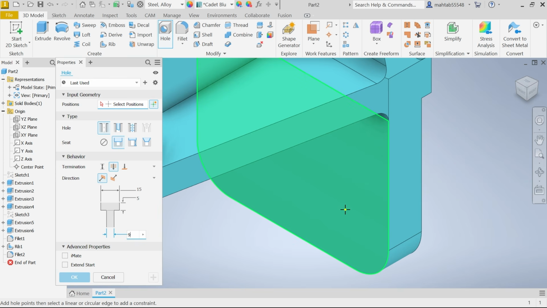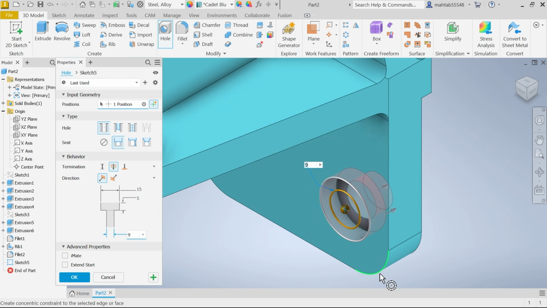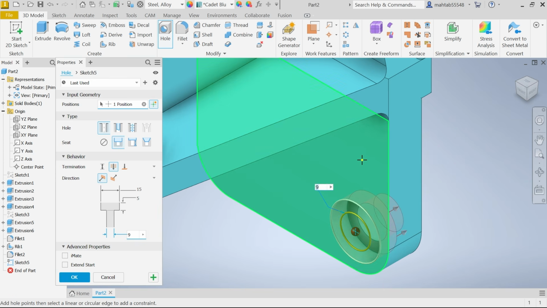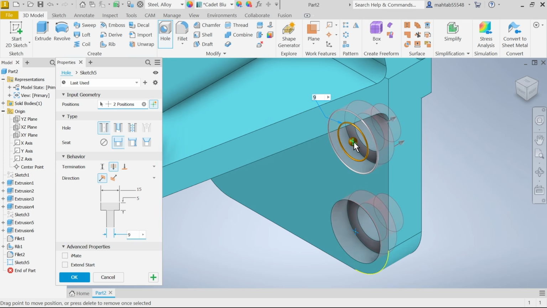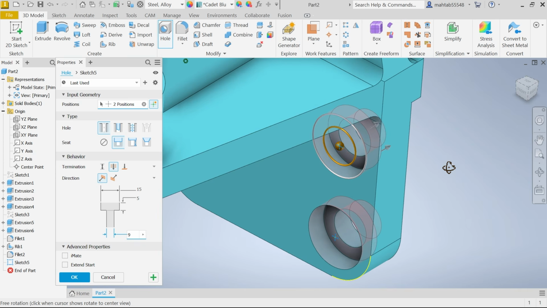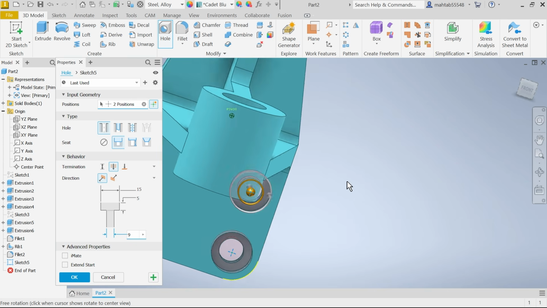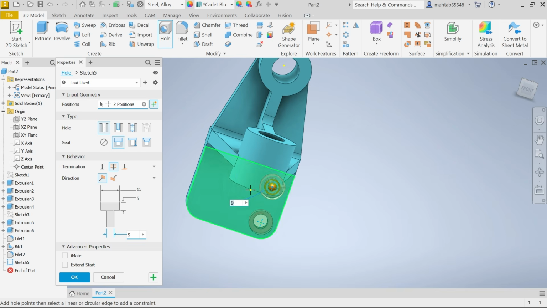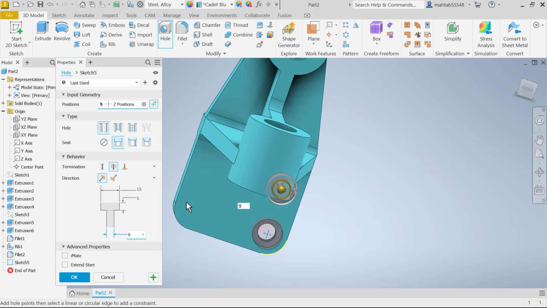Keep cursor, place somewhere here and select this edge. Now this is going to apply here. Place one hole here, just see. Okay, this distance we will later define. Okay, similarly I am going to do this side, hole here, select edge and one hole here.